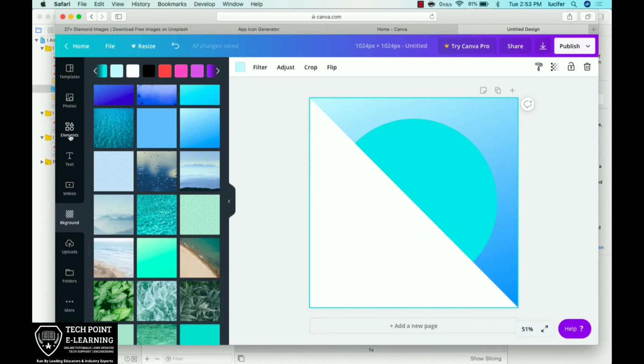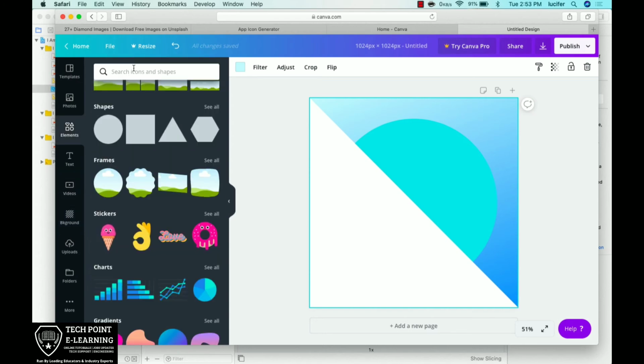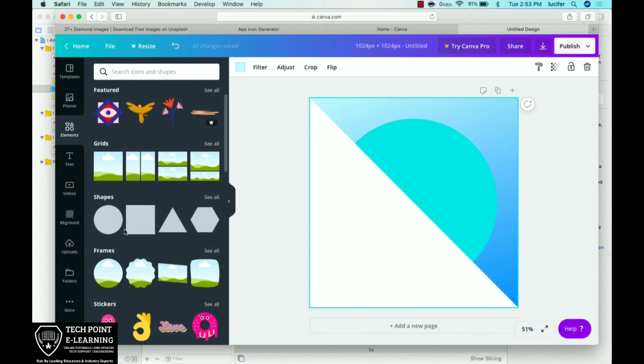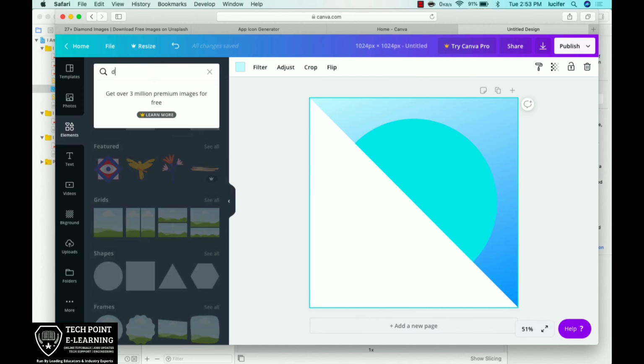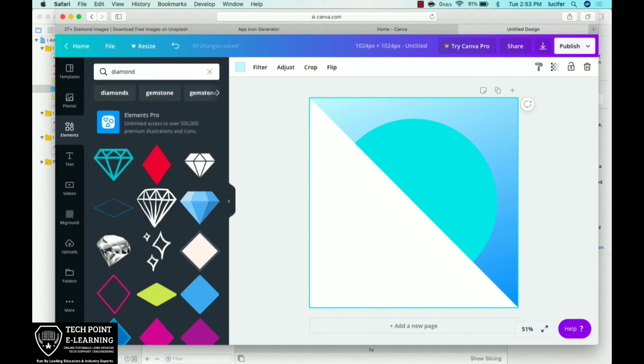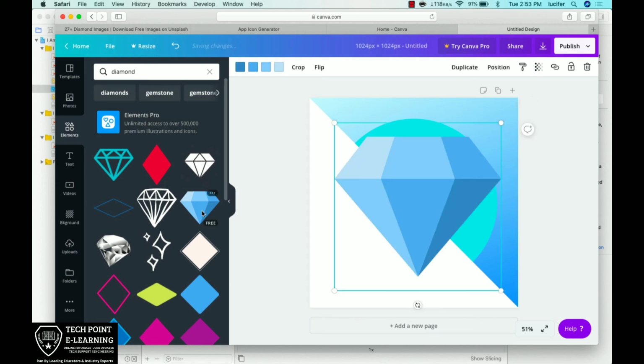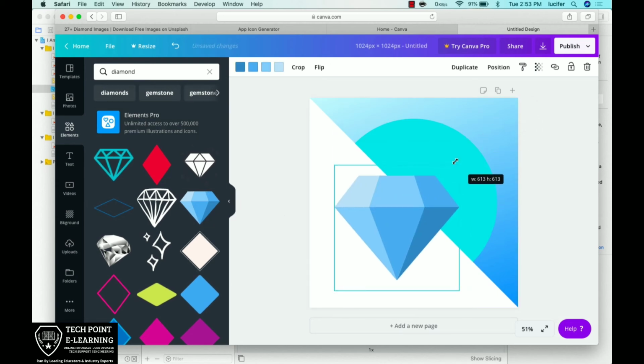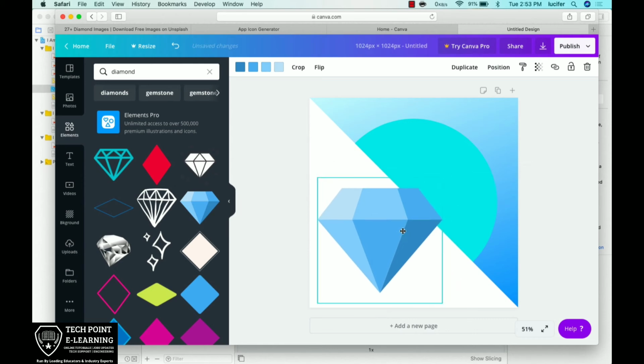And now I want to find an element of diamond. There are a lot of things that you can download for free here. So let's just search for diamond. I like this one. So I'm going to get it a little bit smaller.